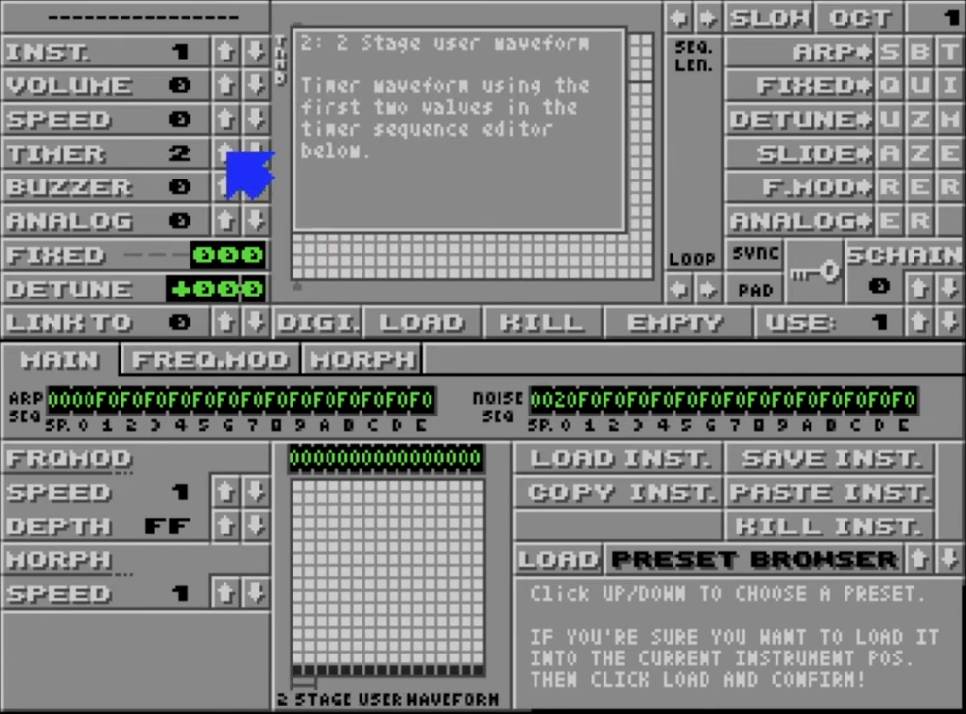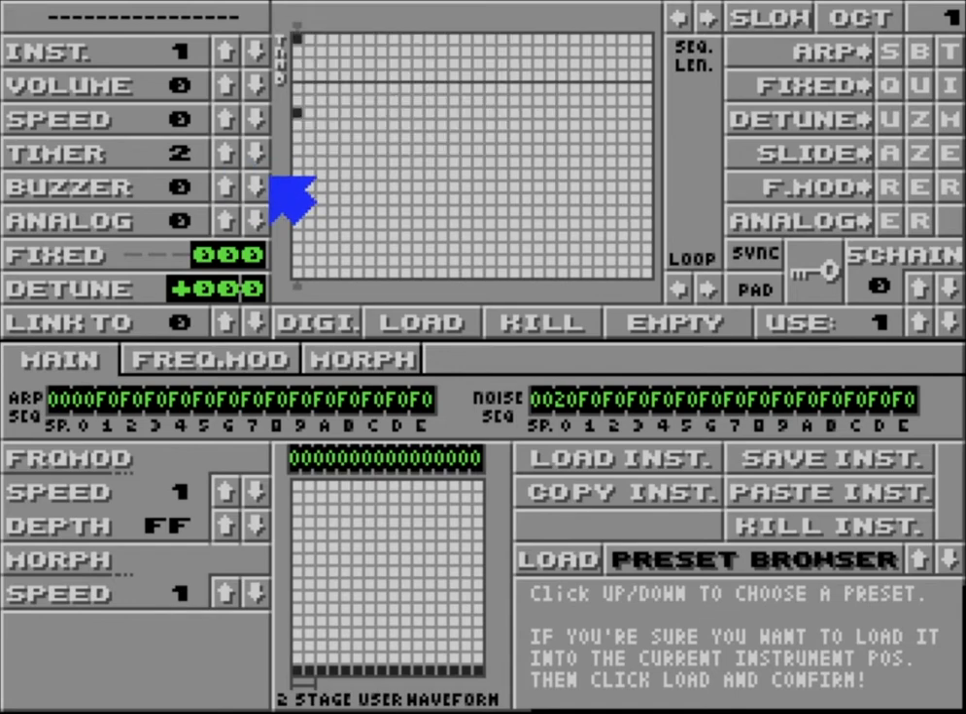Timer type 2 is a 2-stage user waveform. This one is just like a SID, only it uses this waveform editor down here to define its waveform. You've got 2 steps, as you can see from this little graphic here. So if I just do that, essentially it's just like a SID. If I want to soften the SID a little bit, I could bring this up a little bit. That's really nice, you don't want a really in-your-face SID. So that's that one, 2-stage user waveform.